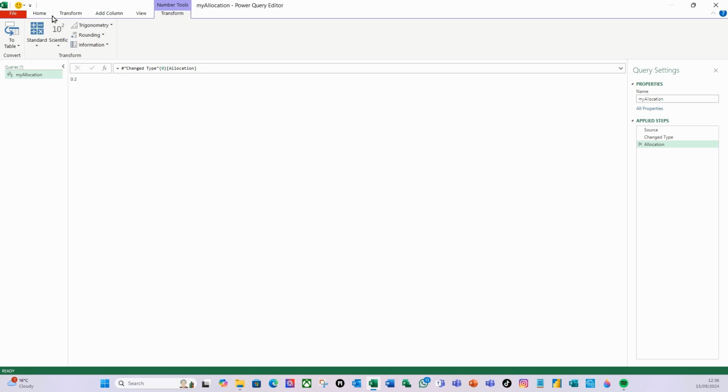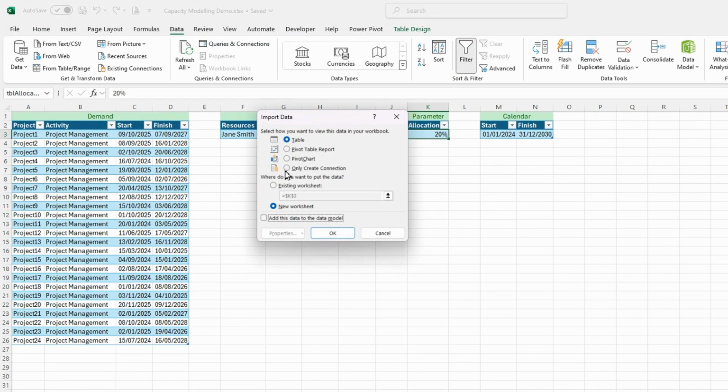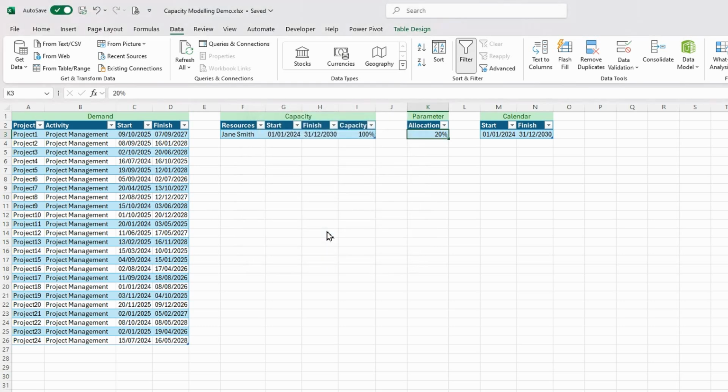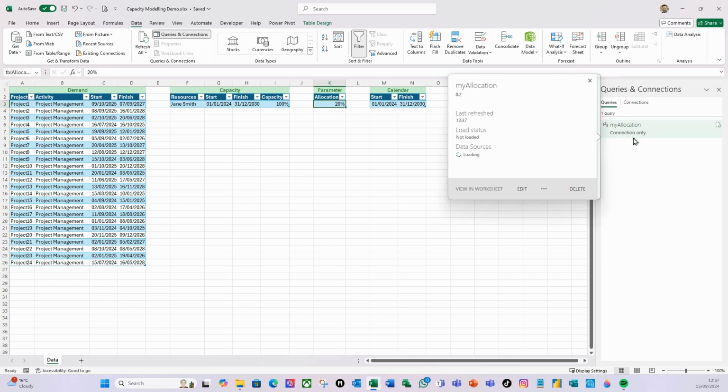I'm then going to go to the home ribbon and do close and load to drop down, and then do the close and load to, and I'm going to create a connection only there and click OK. And there we have my allocation.